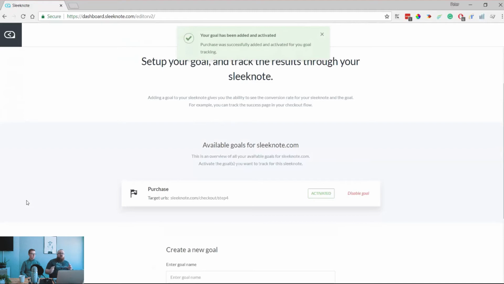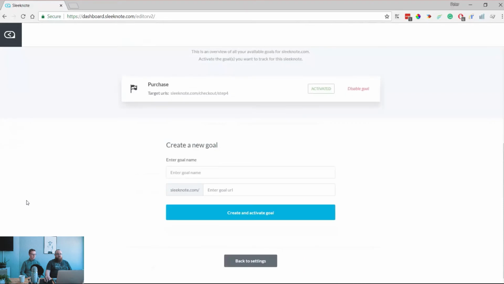And I will then, once the Sleeknote has been running and we get out into the dashboard, we'll be able to see how many percent of those who actually signed up made a purchase with the code, but also how many of those who just saw the note actually ended up making a purchase. So we can see if getting the code actually made a difference. Hopefully it did. Yeah. Good.